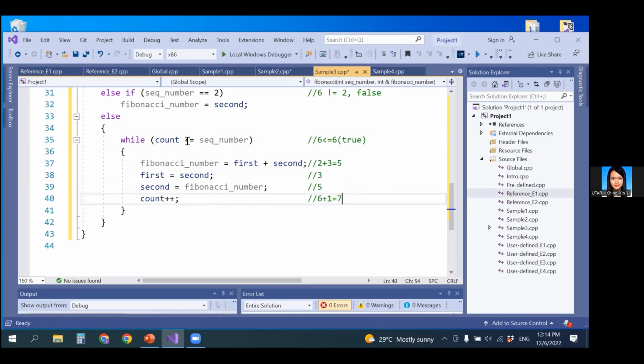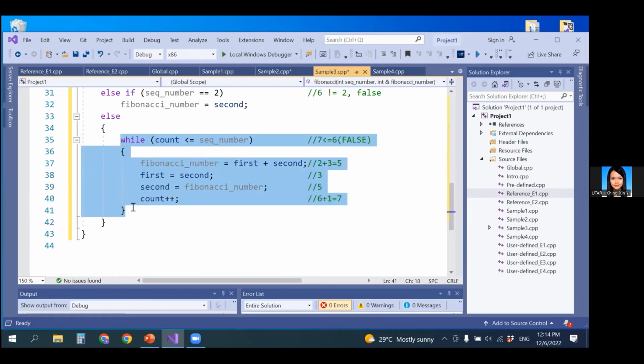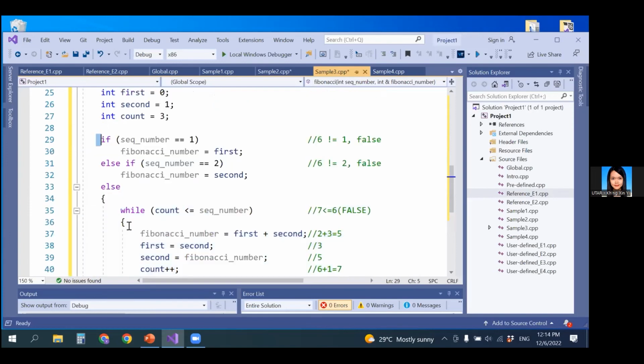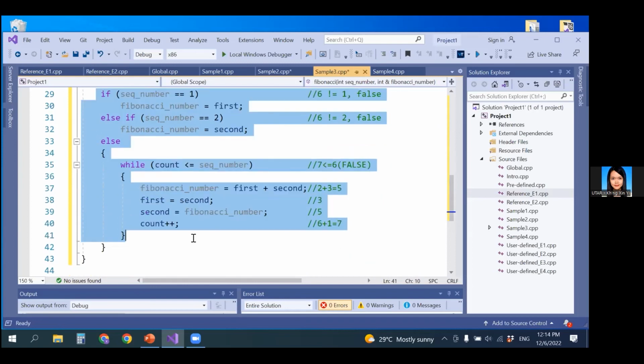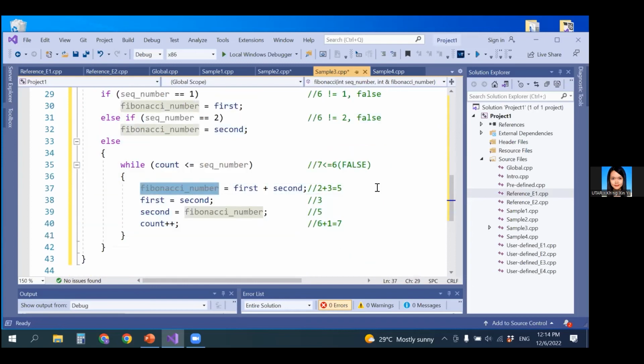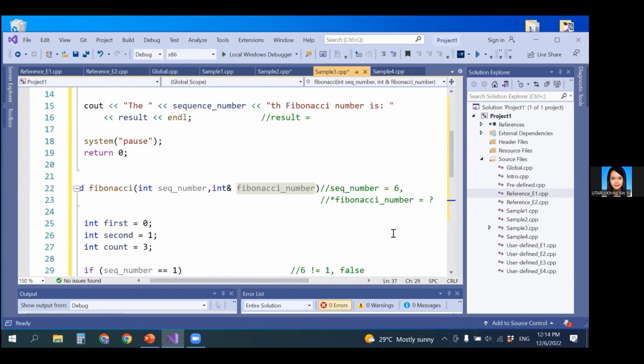So back to the while loop again, is the current count 7 less than or equal to 6? Of course, this is wrong. So this is false, and then it will exit the while loop, and it will exit the if else statement as well. Then after that, you see currently my Fibonacci number is 5. So that's why we have the Fibonacci number 5 here.